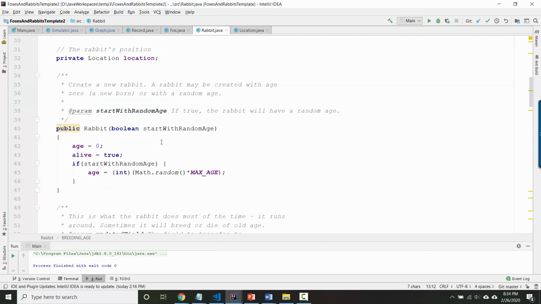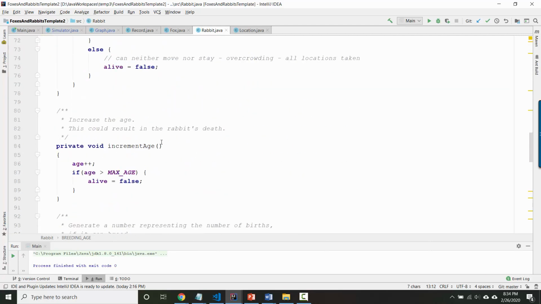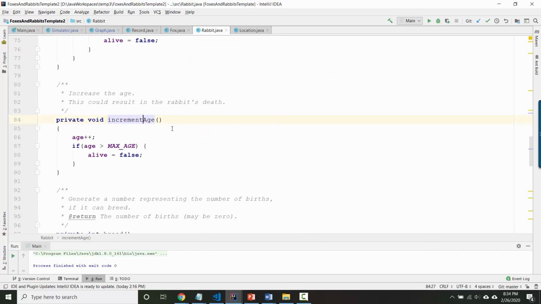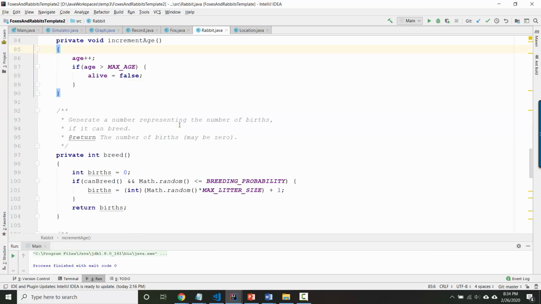And the same thing applies to methods. If we have a private method, for example, increment age, what that means is that only code inside the Rabbit can run this Rabbit command. So a Rabbit can tell itself that it's going to make itself a year older, but the simulator isn't able to run this method for a Rabbit. The simulator can't say, hey Rabbit, increment your age. So that's the difference between private and public.